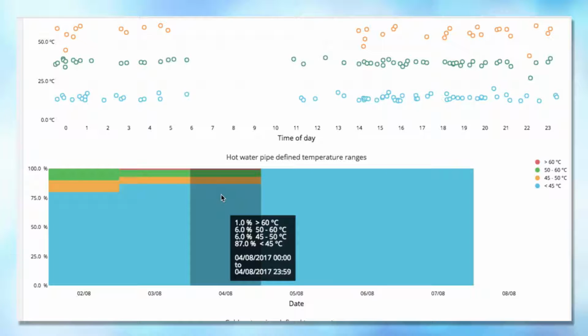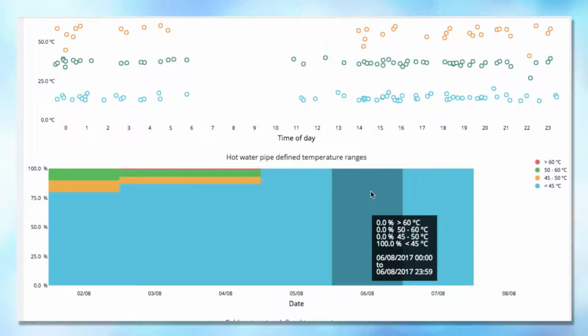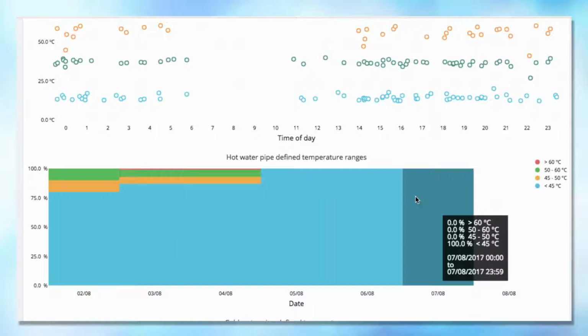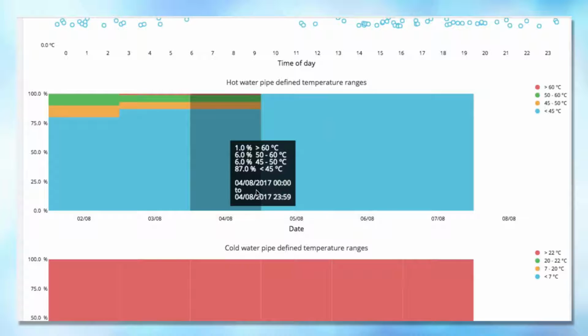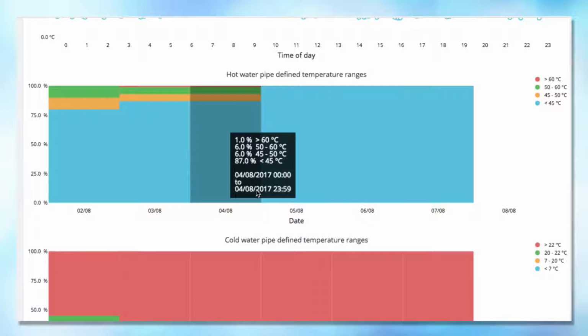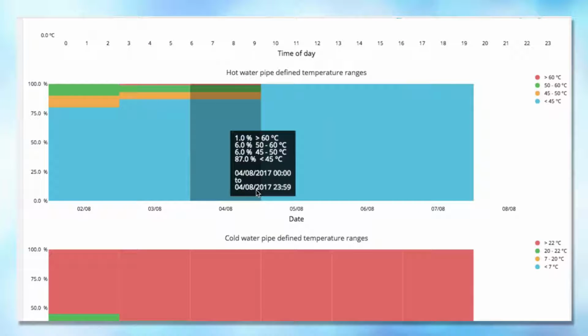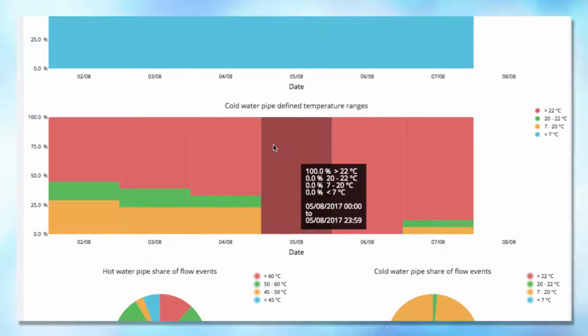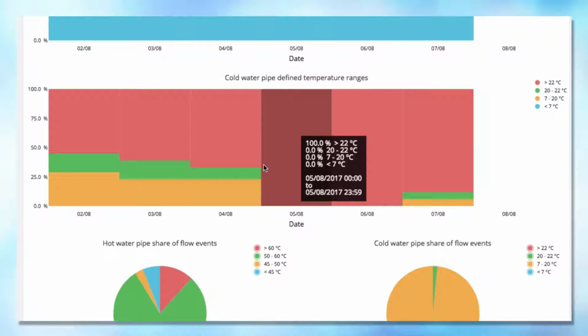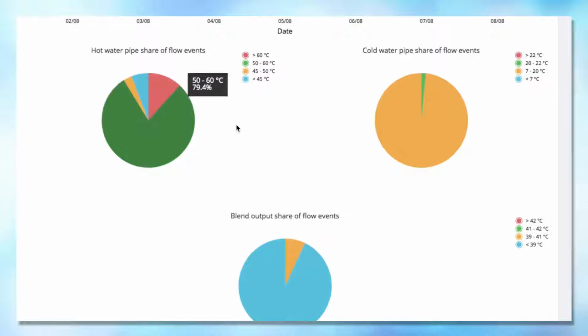This next graph displays the split of all temperature readings taken during the selected period for the hot water pipe. We can see that 87% of readings were below 45 degrees Celsius, and only a small proportion was at the desired temperature. This is not necessarily an issue because it shows all readings, not just temperature during flow events. The graph below this is showing the exact same thing, only for the cold water pipe.